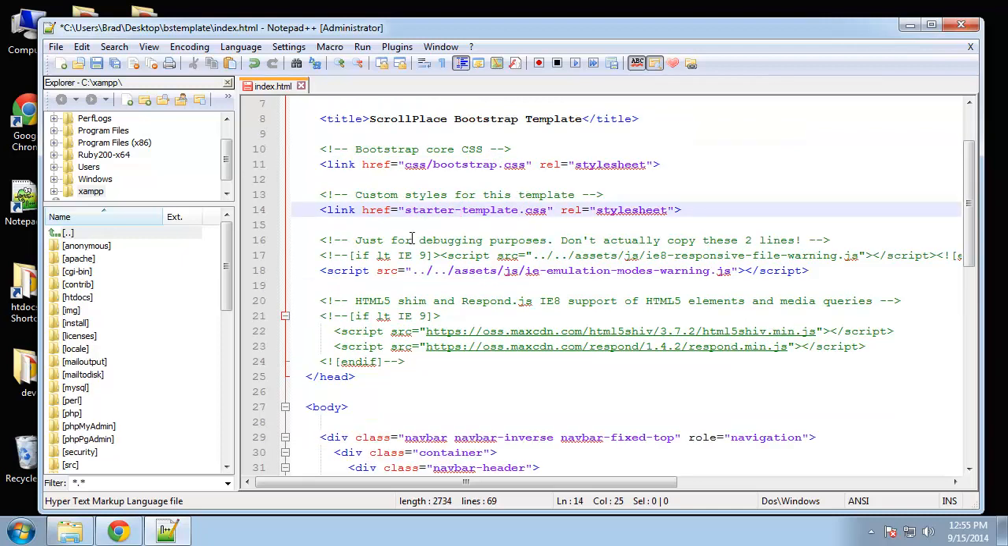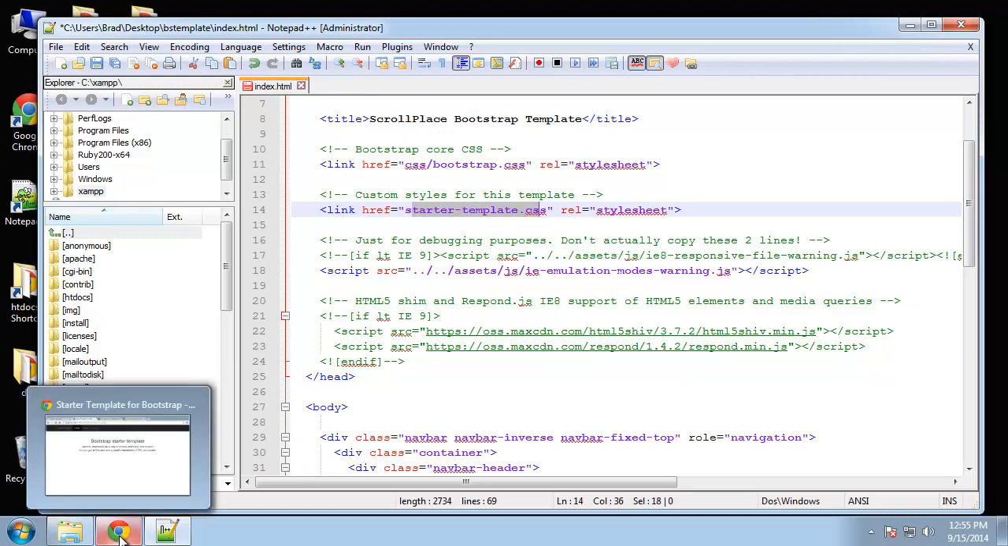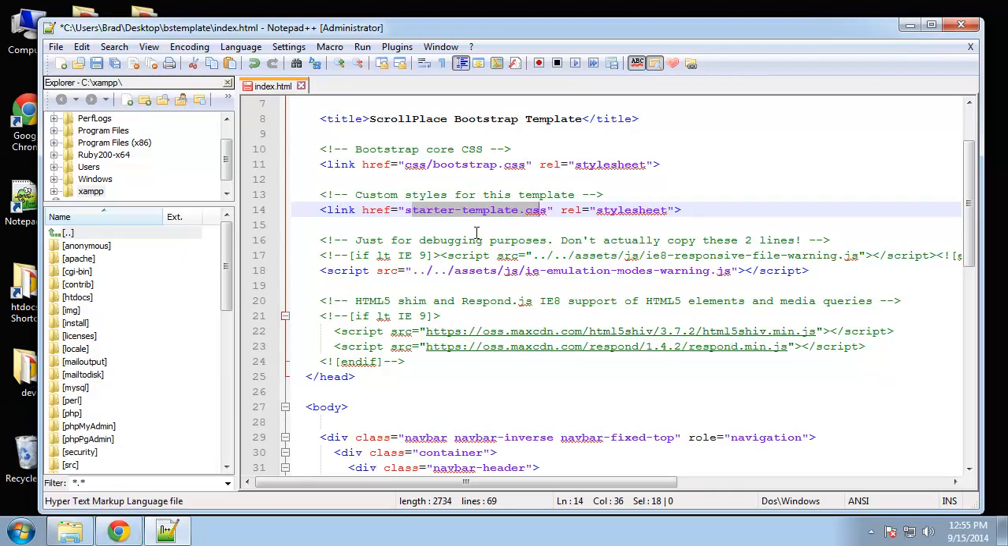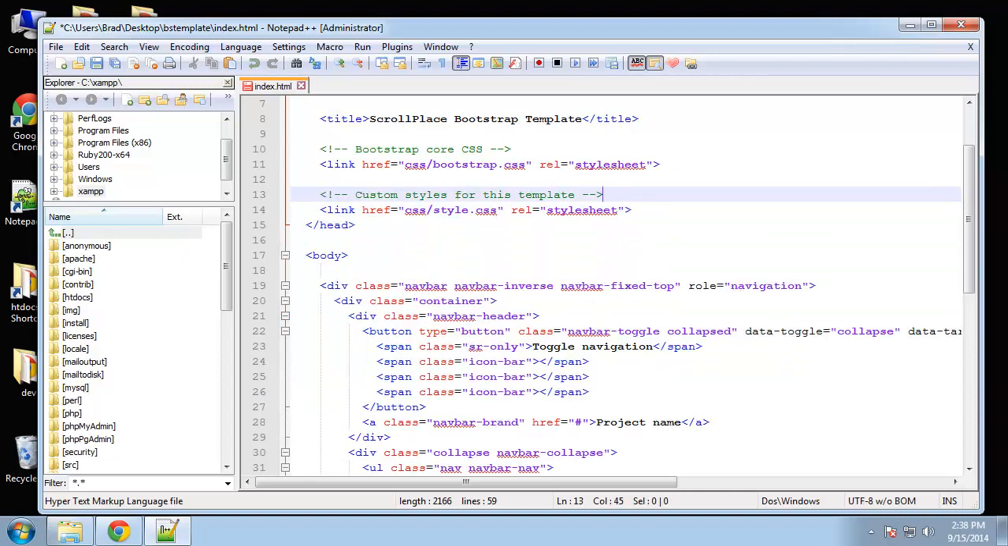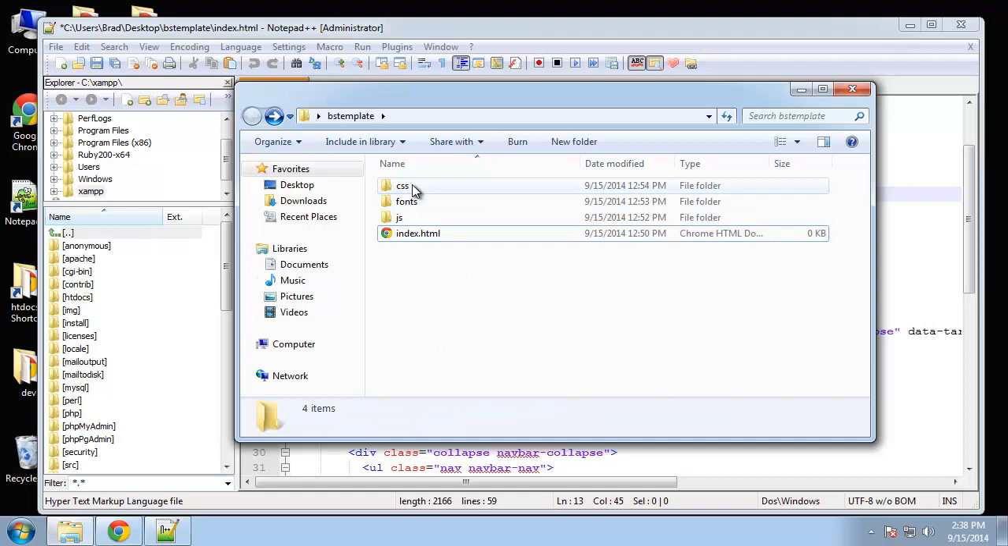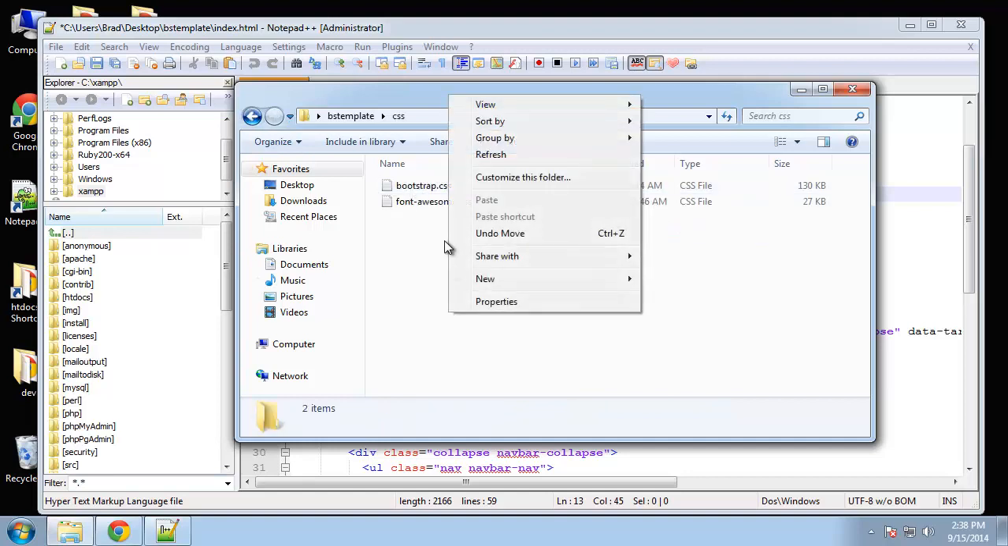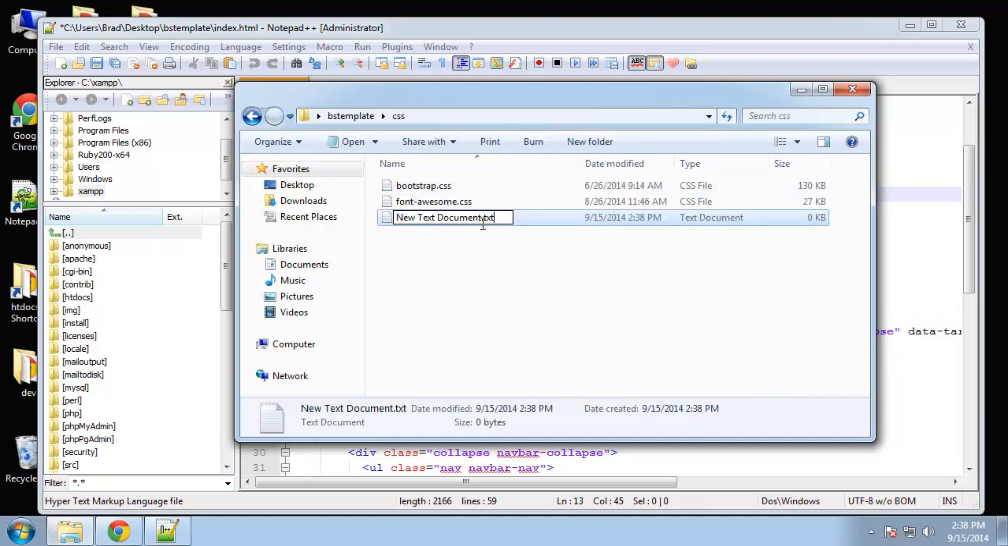Now this here, this starter template.css is just part of the example template that we just saw. We don't need this, but what we're going to do is replace this with a file called style.css, which is the style sheet that we're going to do our work in, and that's going to be in the CSS folder as well. And actually, let's create that now before we forget. So in the CSS folder, I'm going to create style.css.